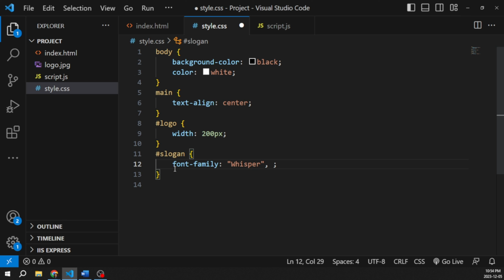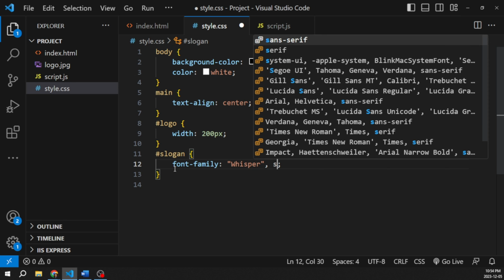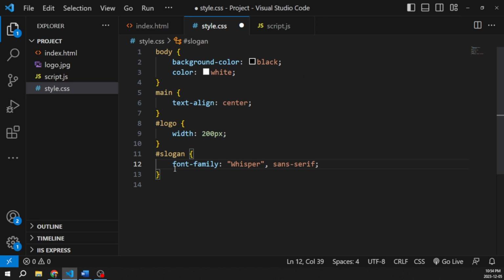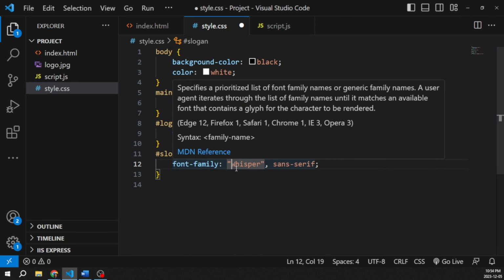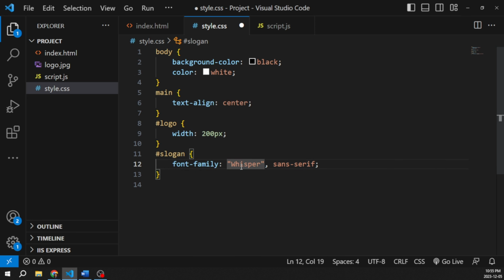I want to have a backup font, which is one of the default fonts. And let's just go with a sans serif font. So sans serif is available everywhere on everybody's computer and browser, so that's not something that we need to import. It's known everywhere. It's one of the default fonts. Okay, so Whisper is what I want to have, but if that was not available for any reason, it will go to the second font, which I added here. So that's a backup font.